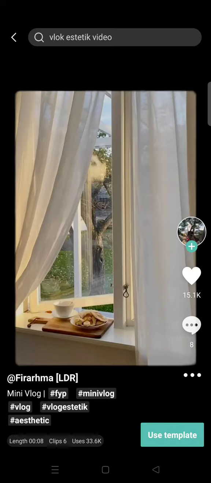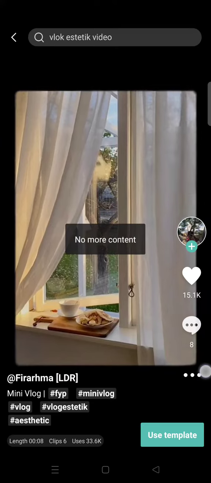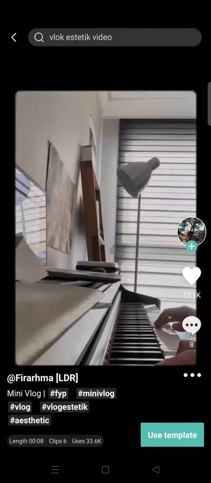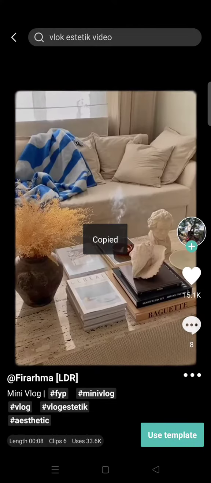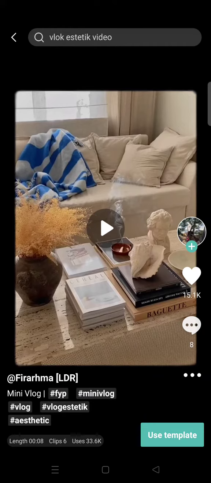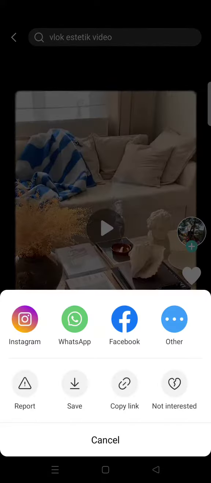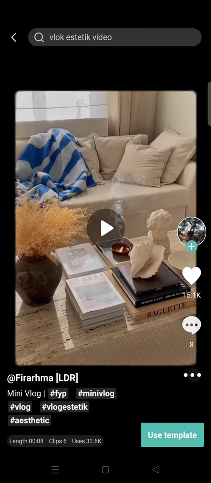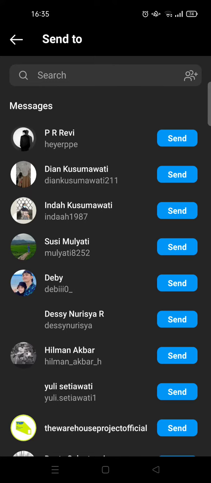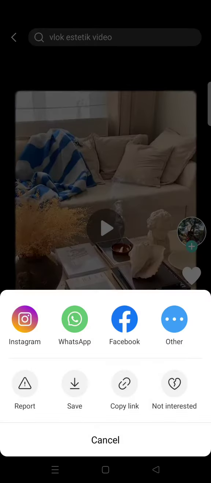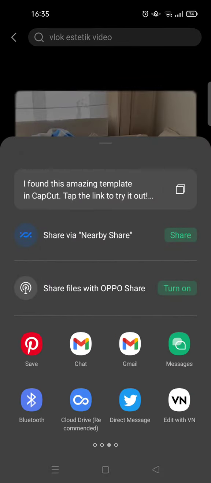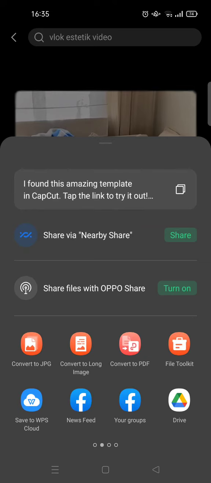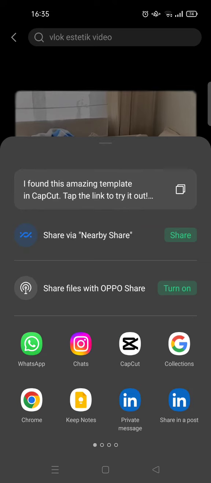and what you guys need to do is just open the template and click on the three dots icon in here and then click copy link. Then after that you can just share to your friends in the social media like WhatsApp, email, or others, or you can also directly share it to Instagram, WhatsApp, and also Facebook. Like this, you can just choose which one, or there are also other apps that you can share the CapCut link. Okay guys, so that's how you can share CapCut template.